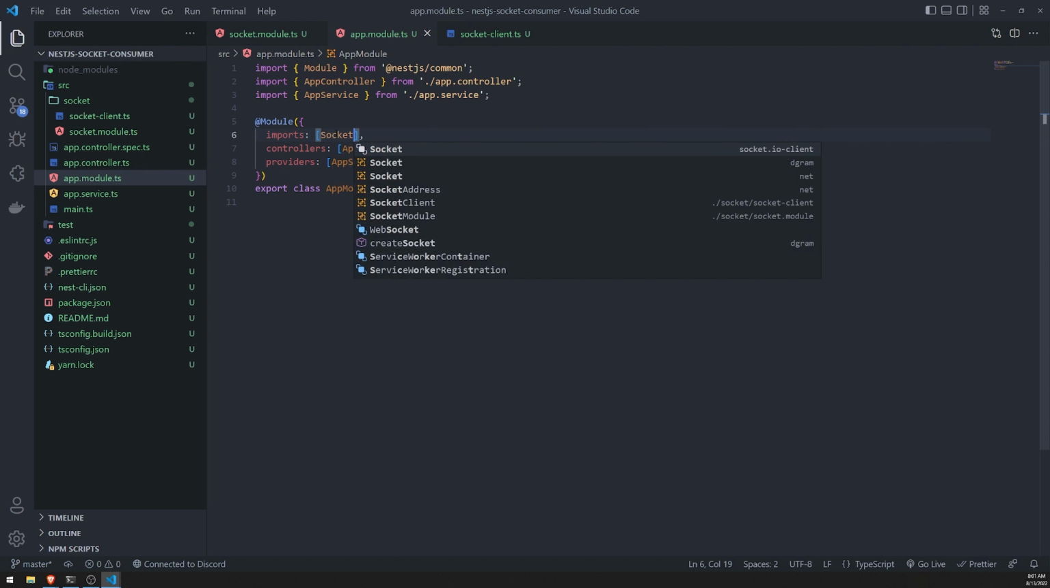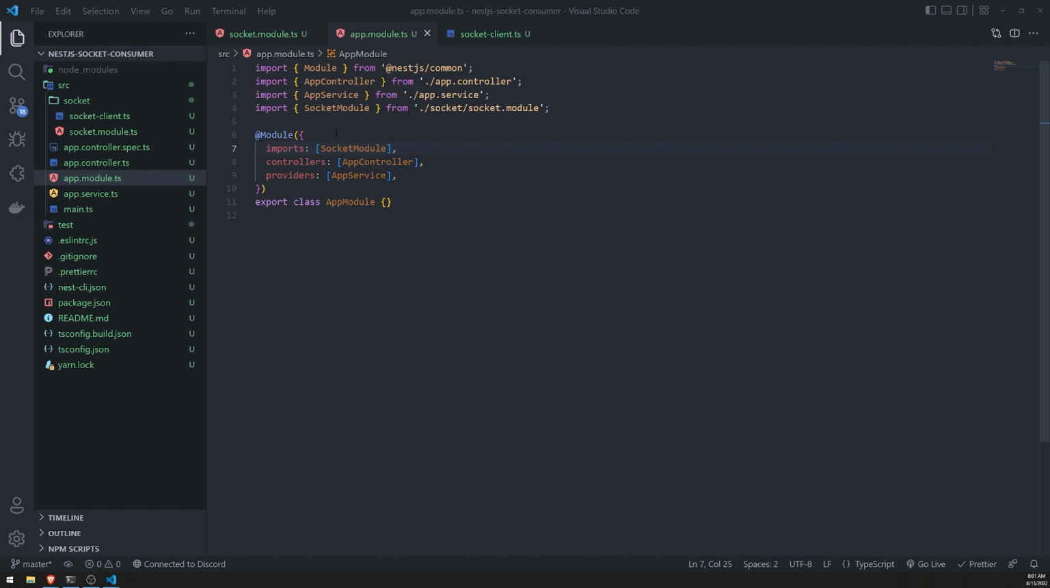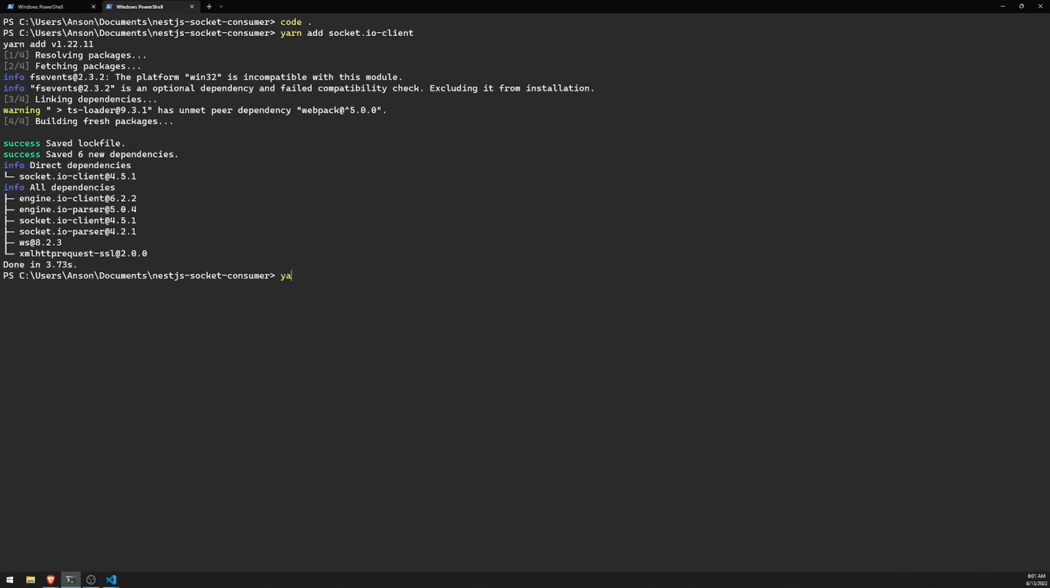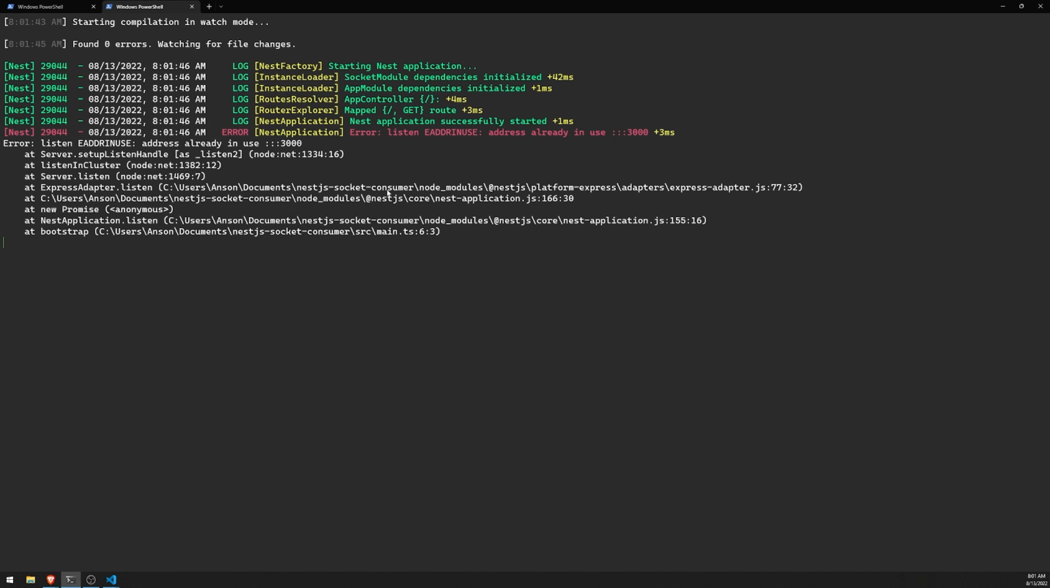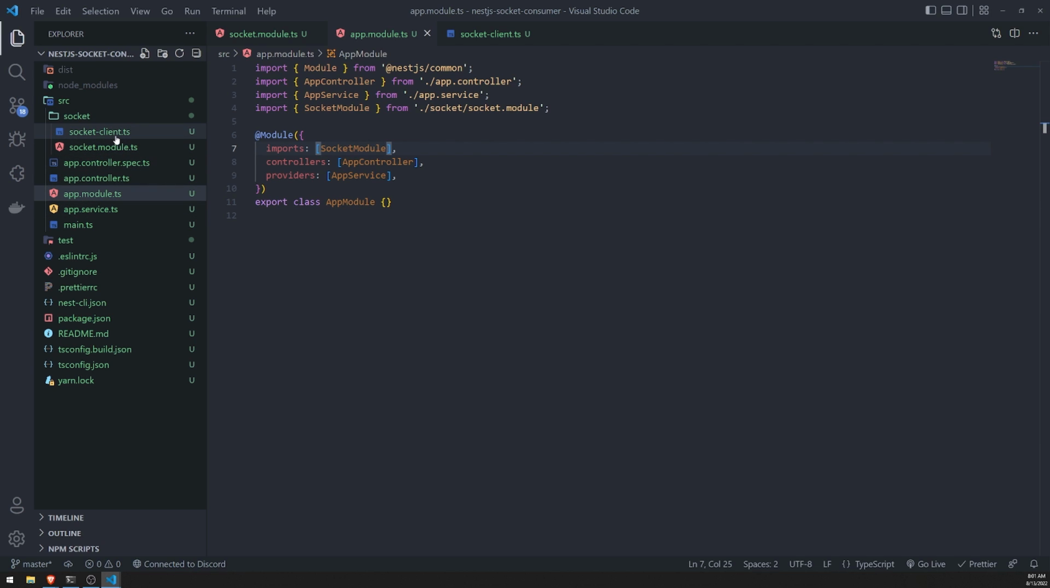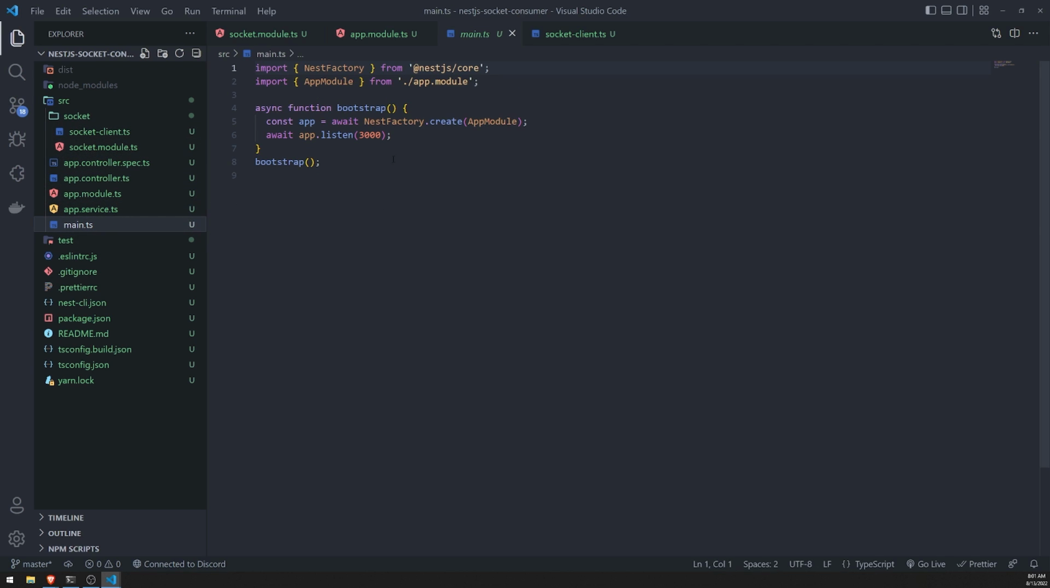So let's do that, socket module. And let's just start up our application, and hopefully everything goes well. We should be able to see, let's see, it says, oh, okay, whoops, we are using the same address. So let me just fix this real quick, because our other application is running on port 3000. So we need to change this to port 3001. The consumer is going to run on port 3001.